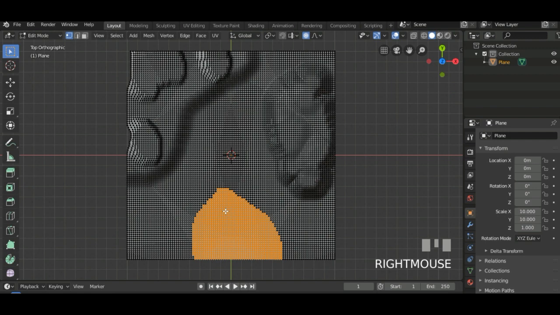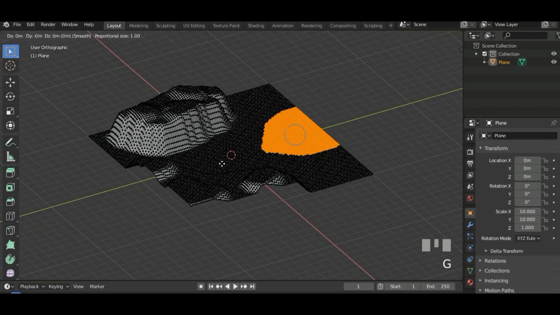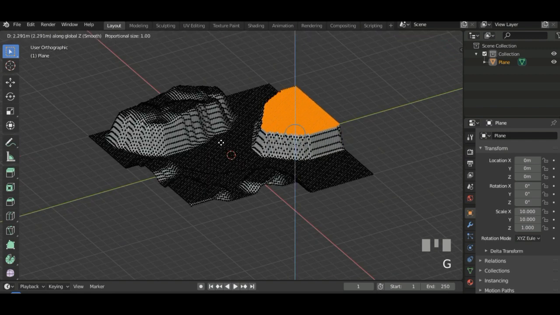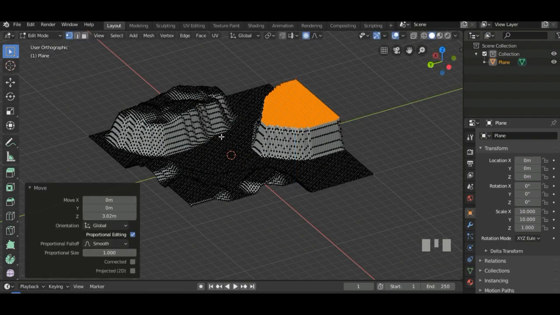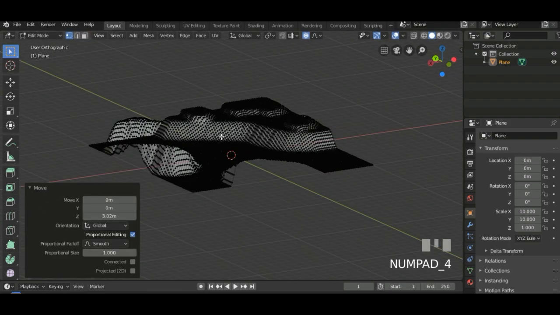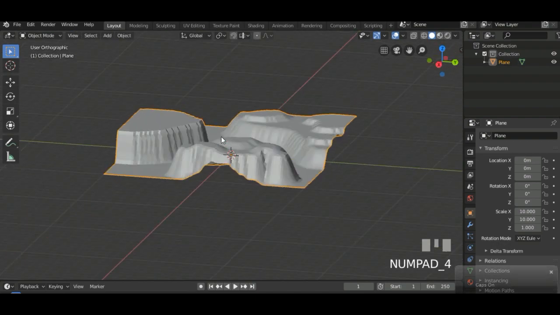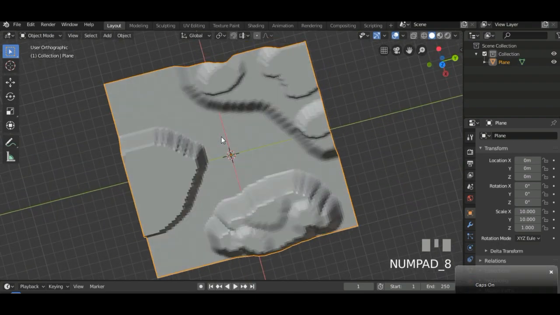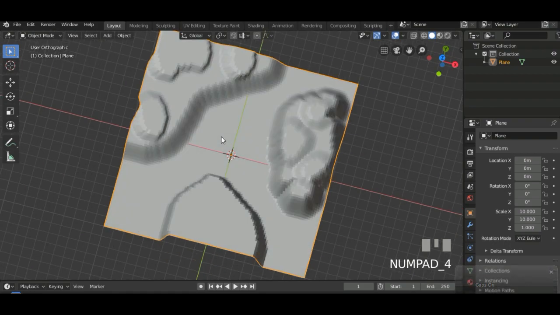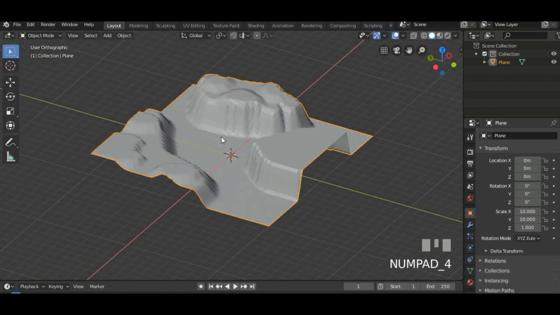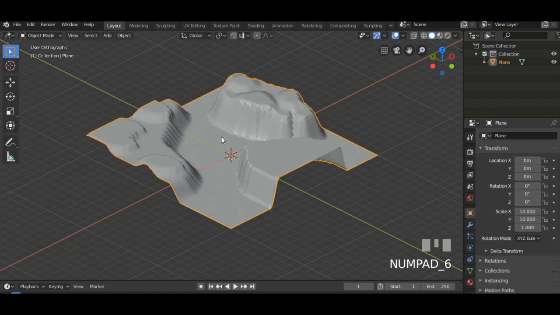Something shaped like this. Bigger. Okay, so grab Z and about here maybe. It's looking okay. Yeah, it's not that bad. Actually, it's not that bad. Okay, so now what we're gonna do, we are gonna make the bottom of the lake.